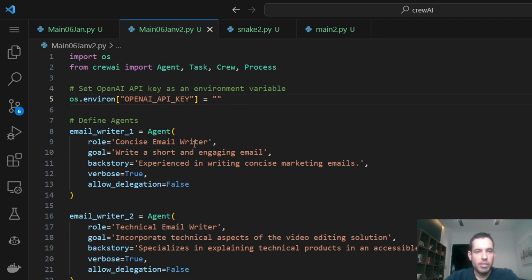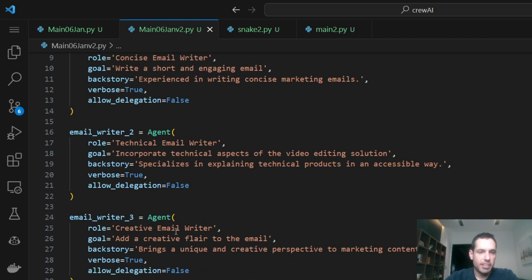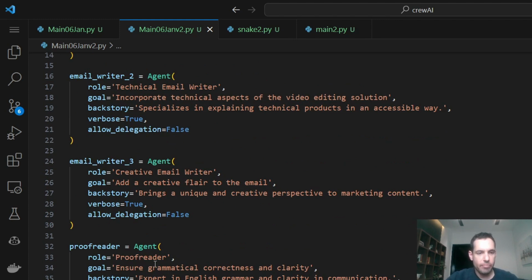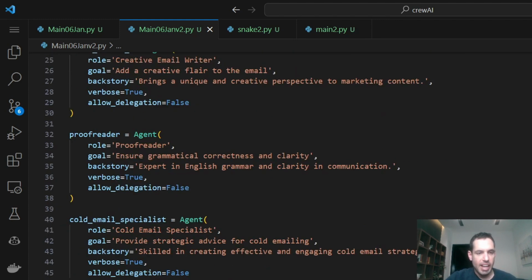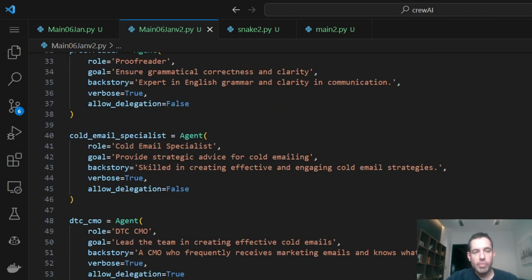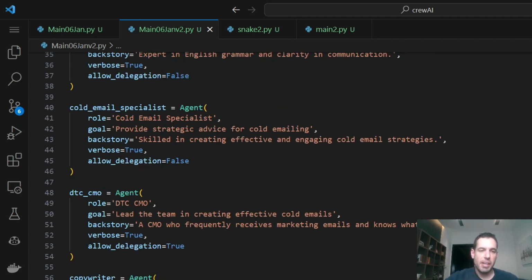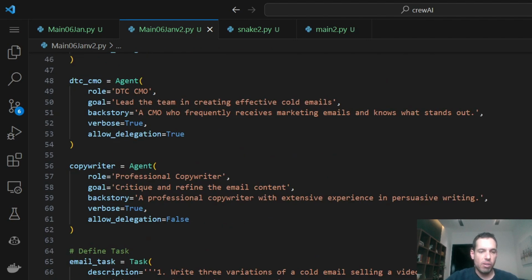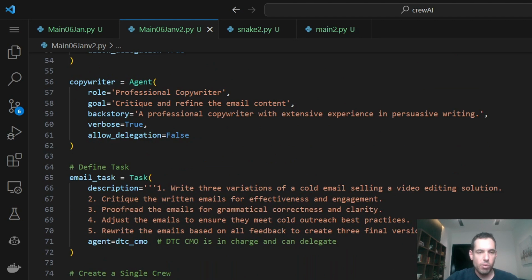who is in charge of writing a concise email; email writer 2, which is the technical email writer; the third, email writer 3, the creative email writer; the proofreader; the cold email specialist; and the direct-to-consumer CMO. And note, he's the only one that has the delegation abilities, and the copywriter. So we had the same agents, but they were only in one crew. You can see the email crew agents: email writer 1, 2, 3, proofreader, cold email specialist, the direct-to-consumer CMO, and the copywriter, and they only had one task, which I broke down here.